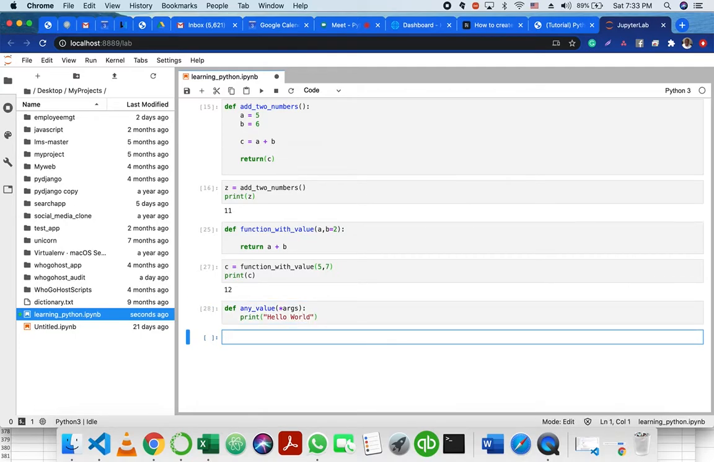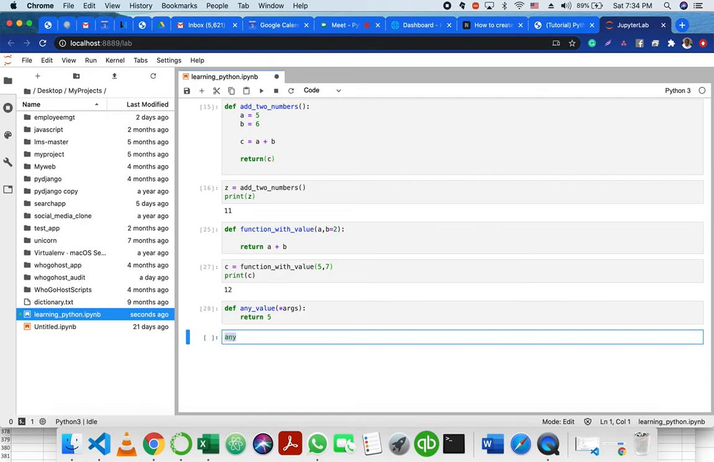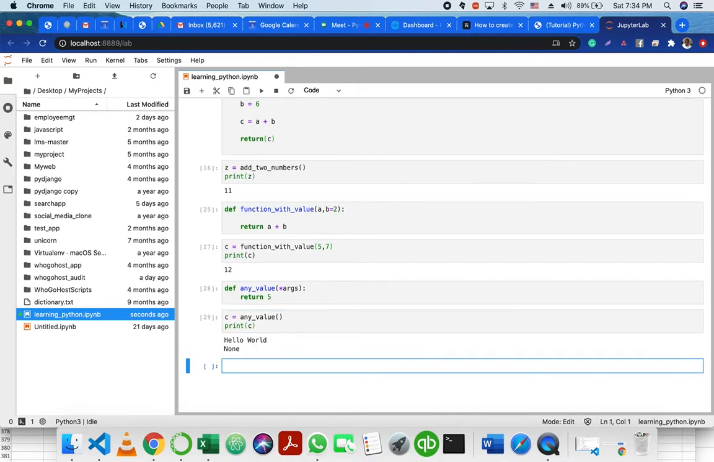Let's say any value, or return, let's say it returns a value. Return 5. Let's say C equals any value. I can make this empty and print C. Now, have you seen that? It is printing. Why am I printing hello world?